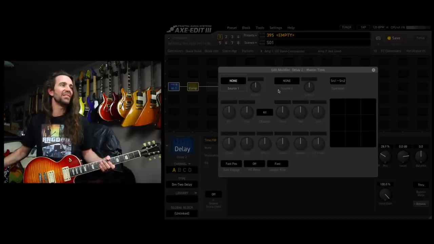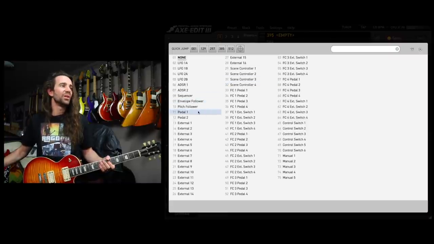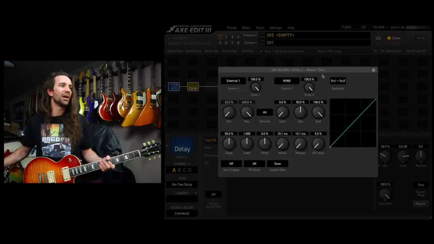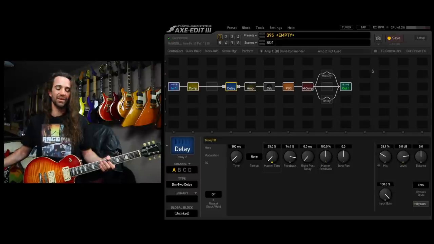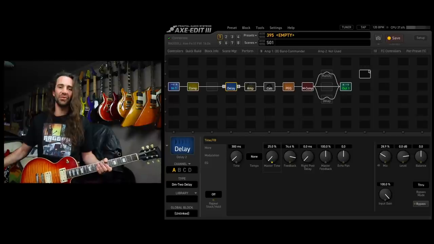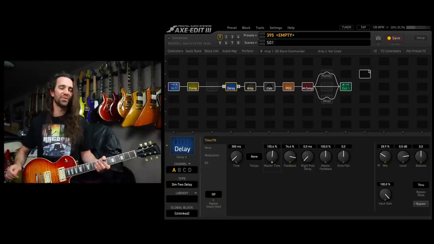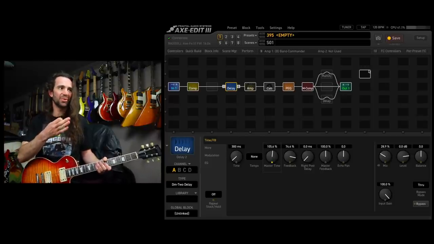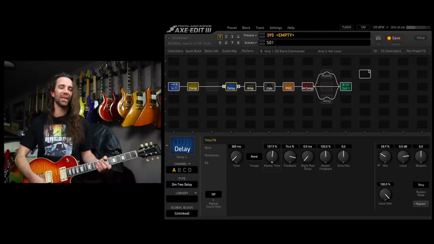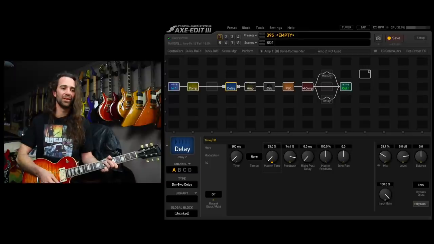And what I'm going to do here is attach external number one, which I've got my Fractal EV1 down here, to the master time so that I can do some kind of fun dive bomb stuff. So I've turned it up so that the master time's around 100%, and then I'm going to just drag it down when I play something with a lot of feedback.